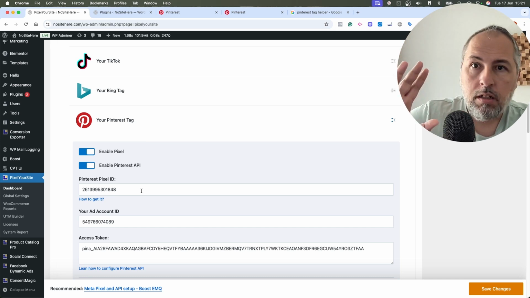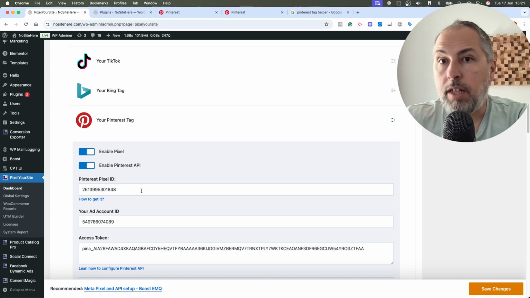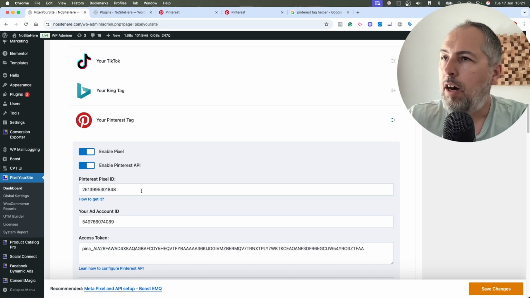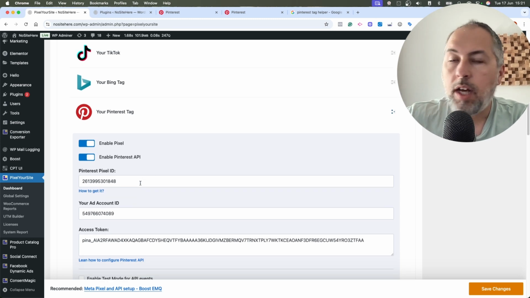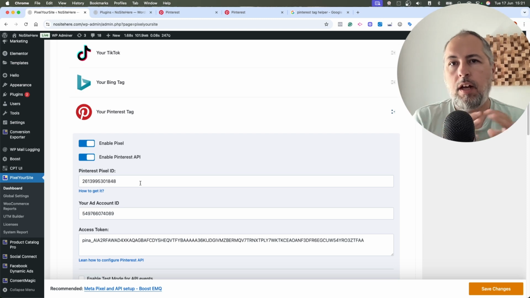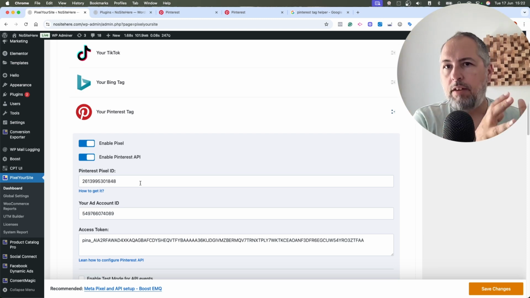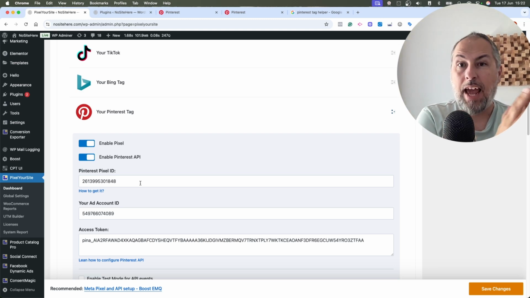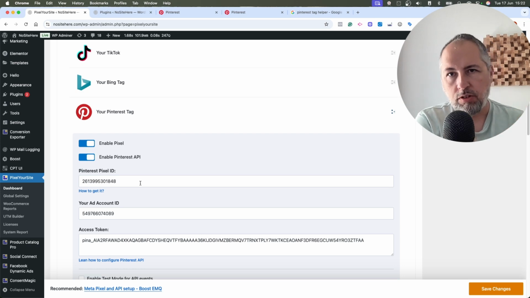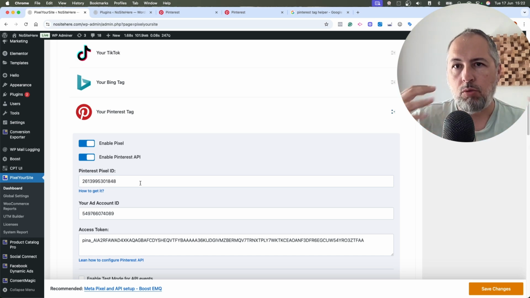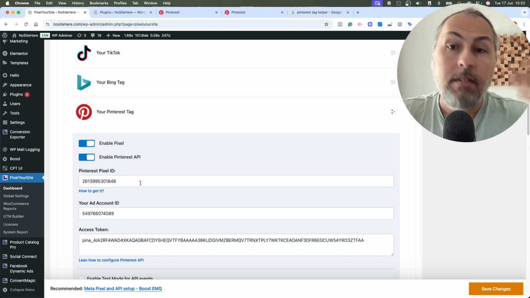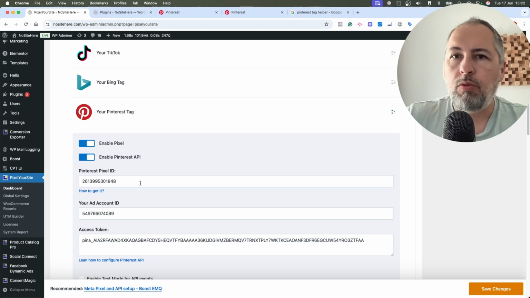automatically. But there is an extra step that I recommend you do, and this is related to API. It means that along Pixel events, you will send API events directly from your server to Pinterest servers as a form of backup for your Pixel events. If the Pixel events don't work, you have the API events. Same way as we do for Meta or for TikTok.